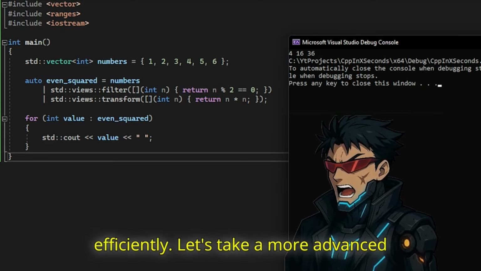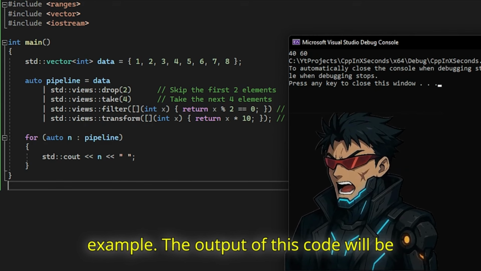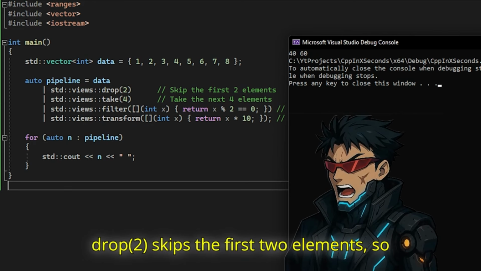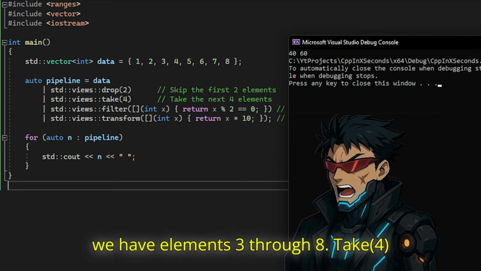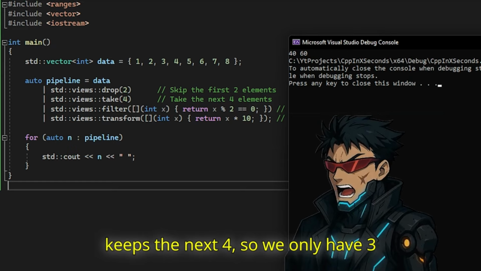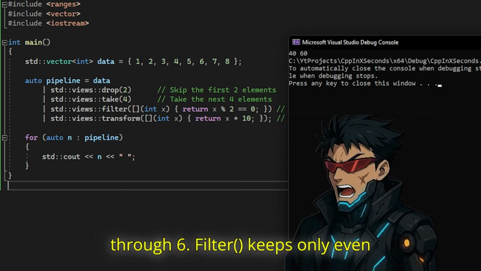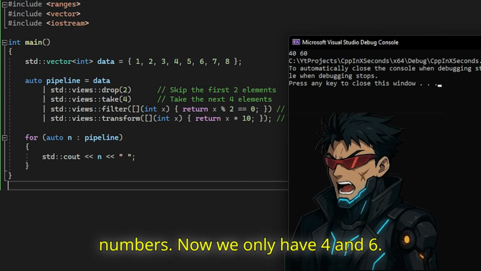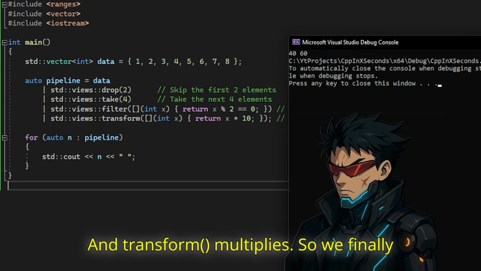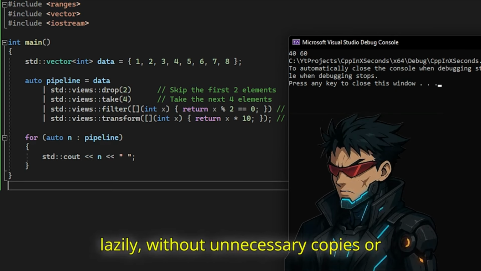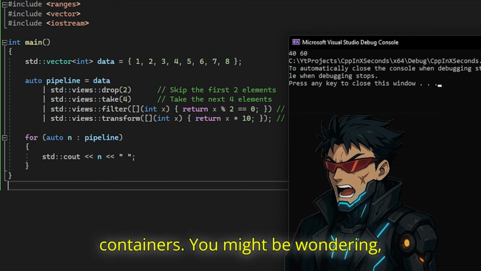Let's take a more advanced example. The output of this code will be 40 and 60. Let's walk through it. Drop 2 skips the first 2 elements, so we have elements 3 through 8. Take 4 keeps the next 4, so we only have 3 through 6. Filter keeps only even numbers. Now we only have 4 and 6. And transform multiplies, so we finally have 40 and 60. All of this happens lazily, without unnecessary copies or containers.